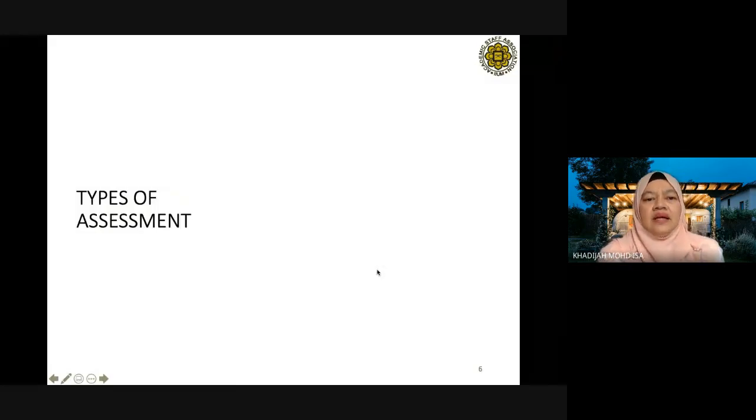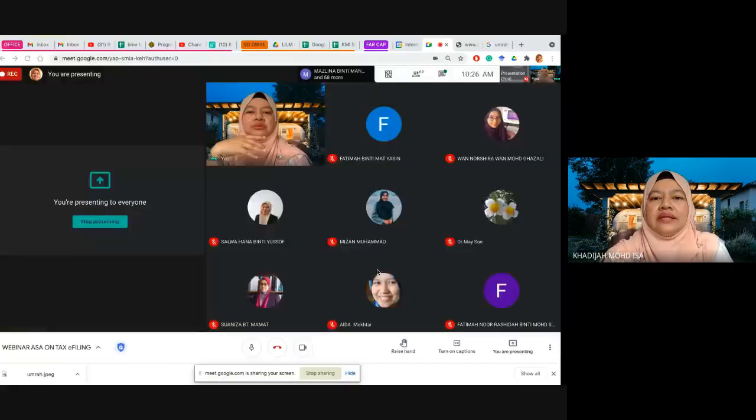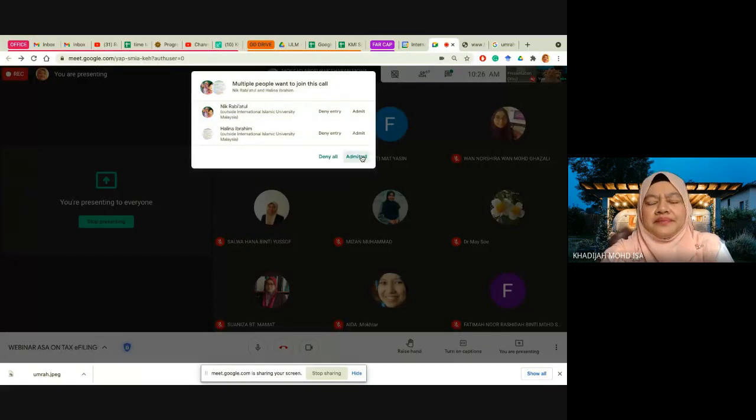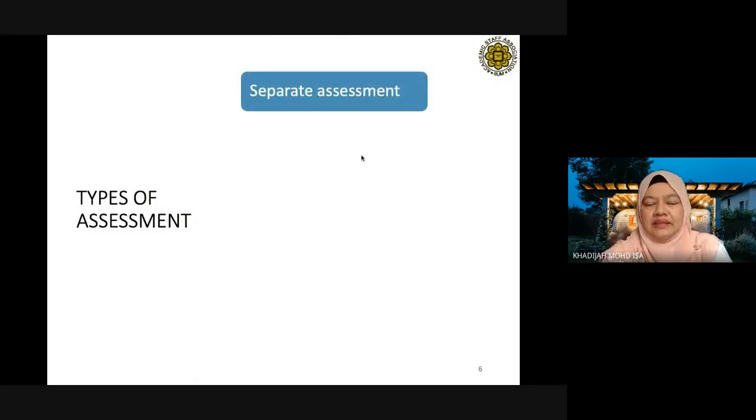Alright. So talking about assessment kat sini, kita ada 2 types of assessment. Kita panggil separate assessment and joint assessment. So bila you buat submission tu, alright, you kena pilih. You nak buat tax submission, you nak buat separate assessment ke you nak buat joint assessment? Right, you have to choose that.